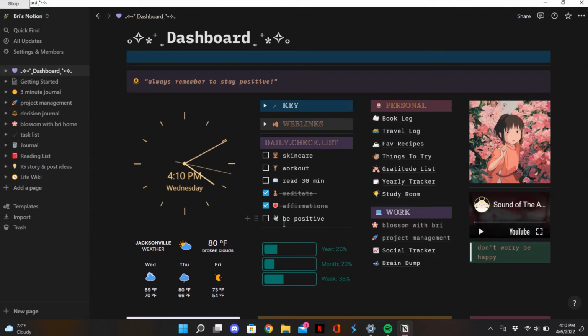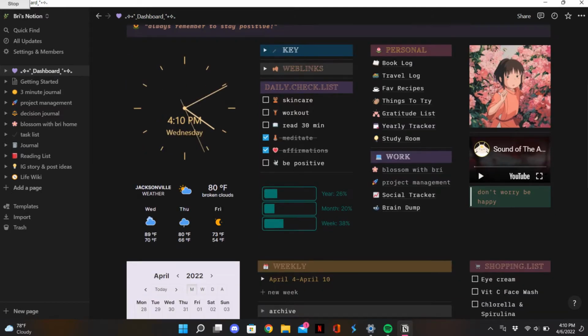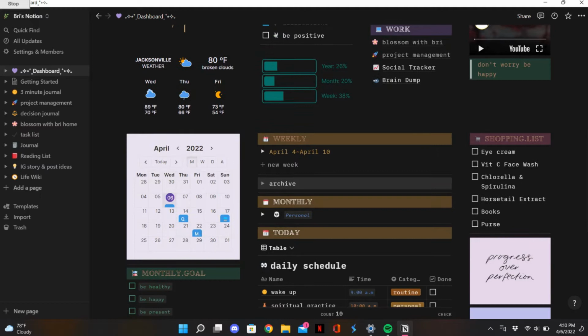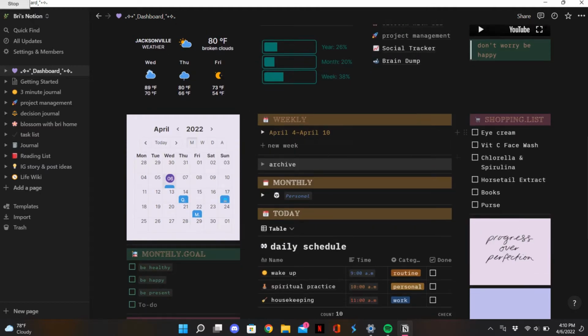So yeah. Moving over to the left side, we have the time here. We have the weather, which is great for planning the week. We also have my calendar here, which is also helpful for planning the week because I can see what commitments I have. I have my monthly goals and I have my vision board.